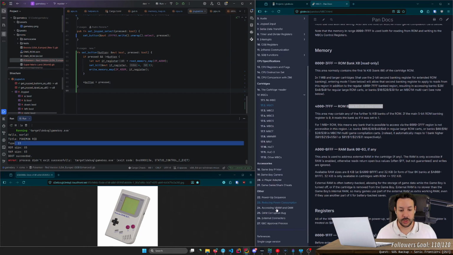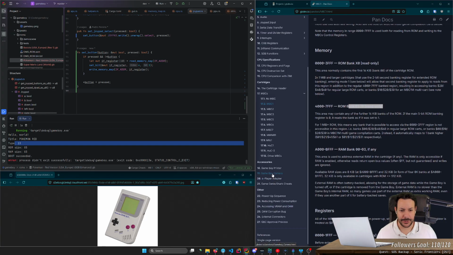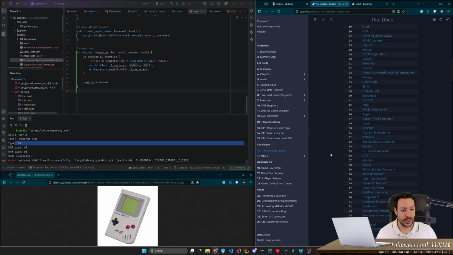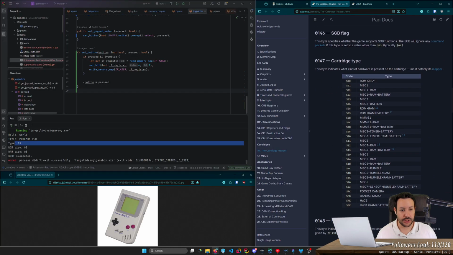We can actually go and check the cartridge header, and if we navigate to the cartridge type, which is this, you're going to see that the number 13 means we are using memory banking type 3, MBC3, and then it also has an external RAM for saving the game and the battery to make sure that the save game doesn't get lost.